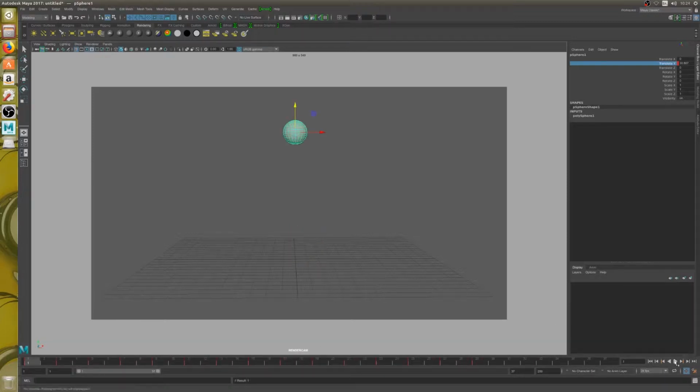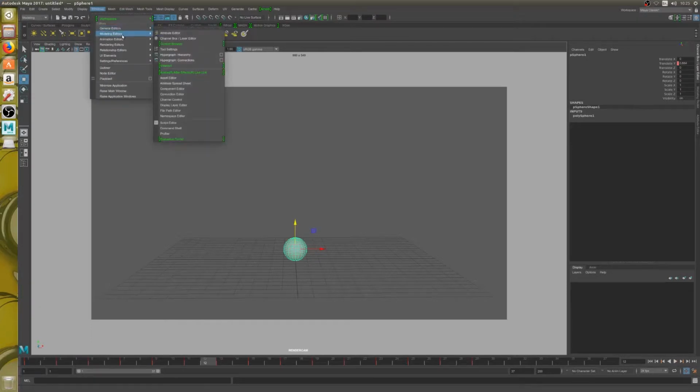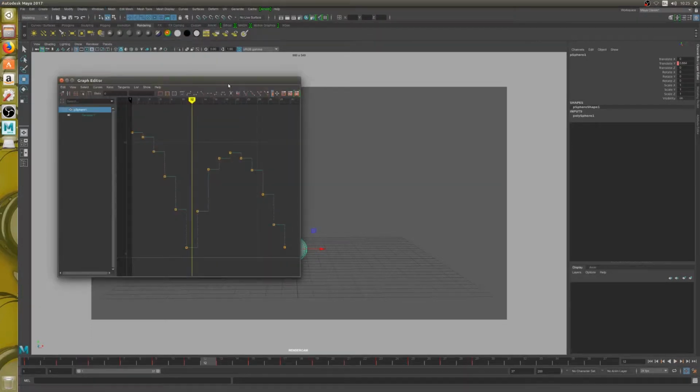Let me just watch what I've done so far, see how my first attempt went. Okay, fair enough. You can see it's not perfect. There's definite improvements that we can put in there. Right, so we've put down all of those initial keyframes. Now it's time to go into the graph editor and actually have a look at what we've done visually. See what the visual representation of it is. There we are.